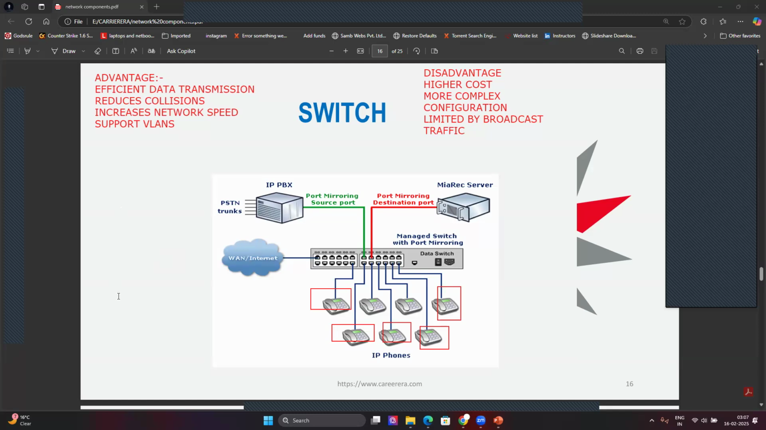So where do we use this switch? First, home and office network, to connect computers, printers, and other devices. Then in data centers, to manage a large amount of network traffic. Then in some enterprise networks, to create a virtual LAN for better traffic control.